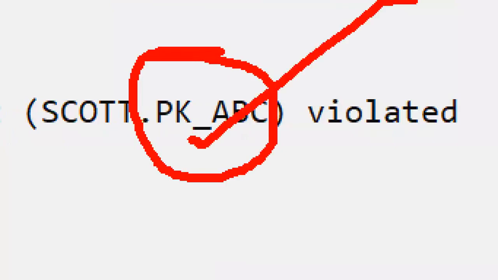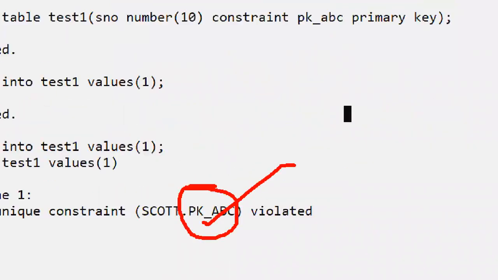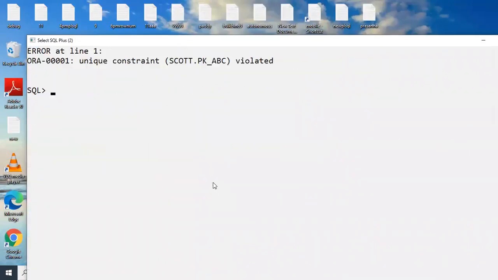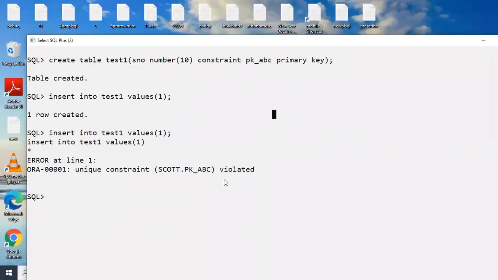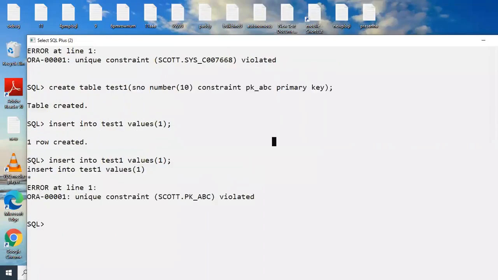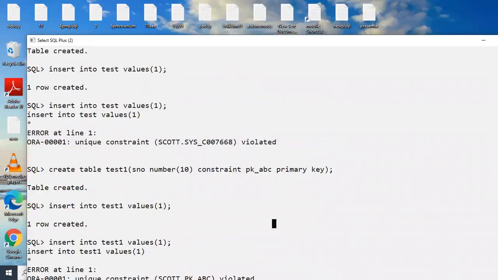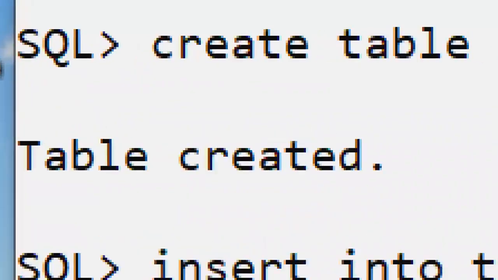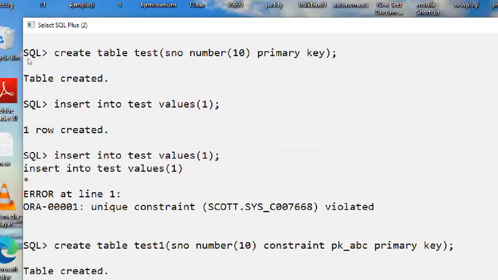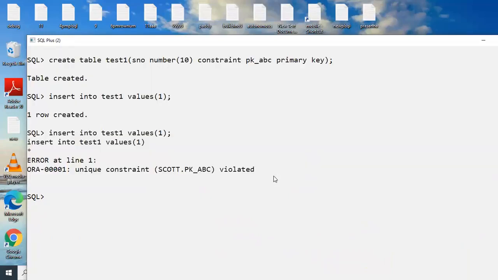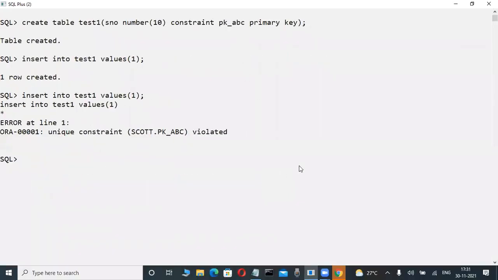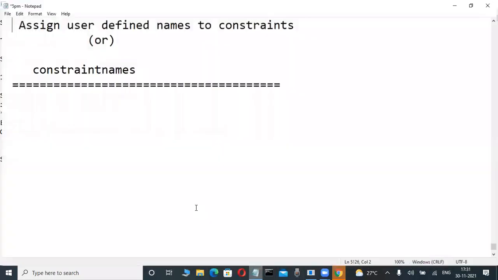pk means primary key, foreign key means fk, like this, anything. I'm giving it only for user understandable purposes. Otherwise, we directly use the system name. So now it is in a user understandable format. This is predefined and user defined constraint names. Through the theory we are identifying it, then writing practically, then what the uses are, one by one, big concepts we are learning.